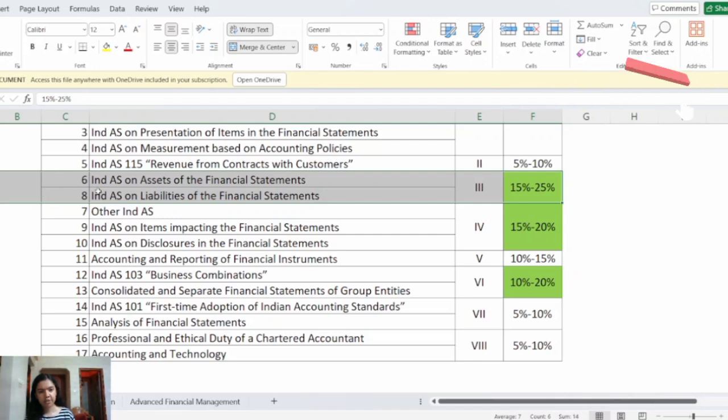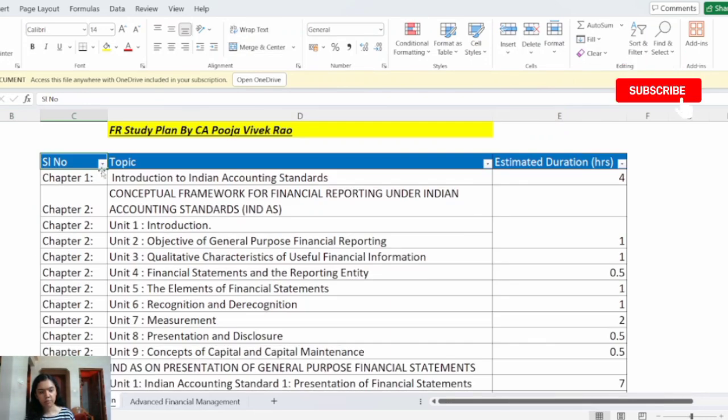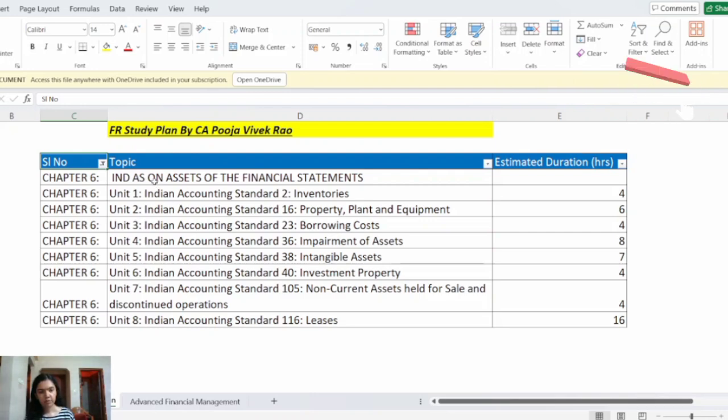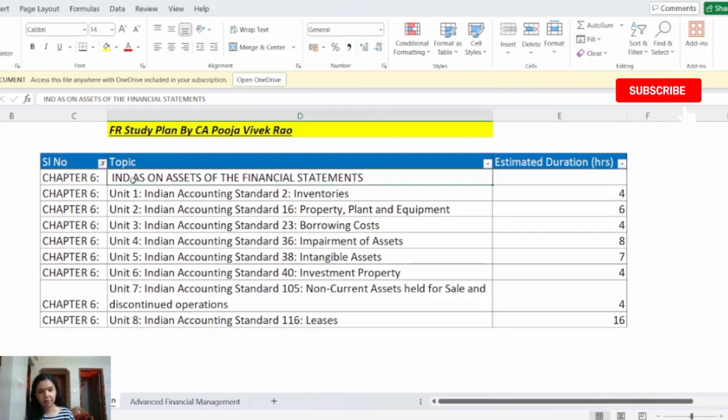So let's see what all units are there under these chapters and what is the estimated time duration for those. So chapter number 6, Ind AS on the assets of the financial statements. This comprises of 8 units. Unit 1, Ind AS 2, inventories. The estimated duration to study this is 4 hours.